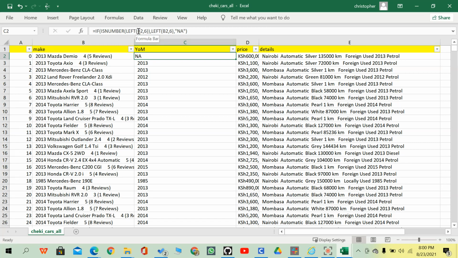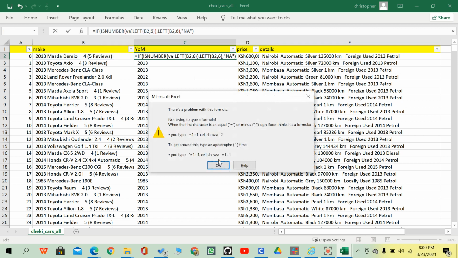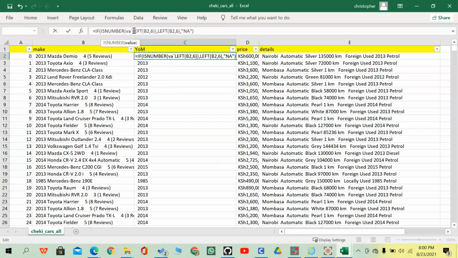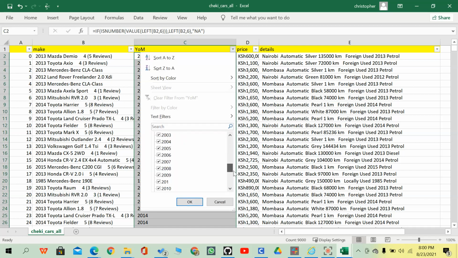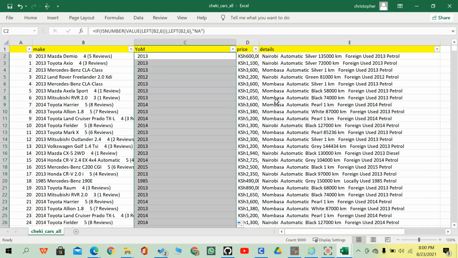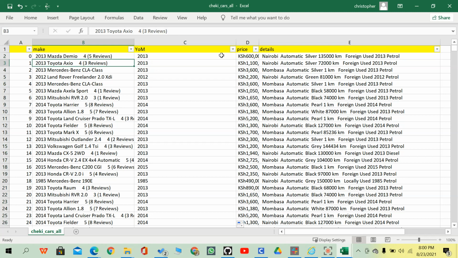Because these ones are not numbers. If it's number, value, one second. Let's see if that works. Value of that. Yep, so that works. Let's see if it's now the case for all those. Yeah, so that's now working, because I was just trimming the text and it was being noted as text. So if it's number that, then we have our year of manufacture. Otherwise, it's just blank.